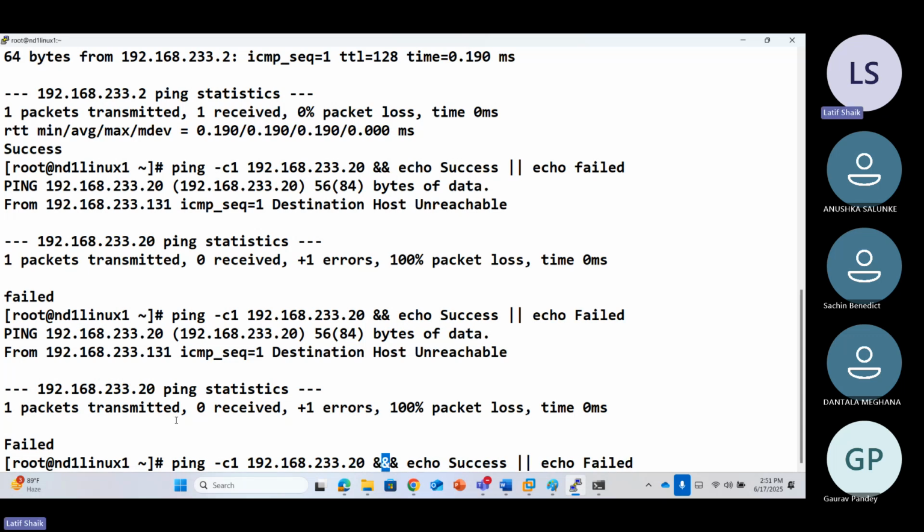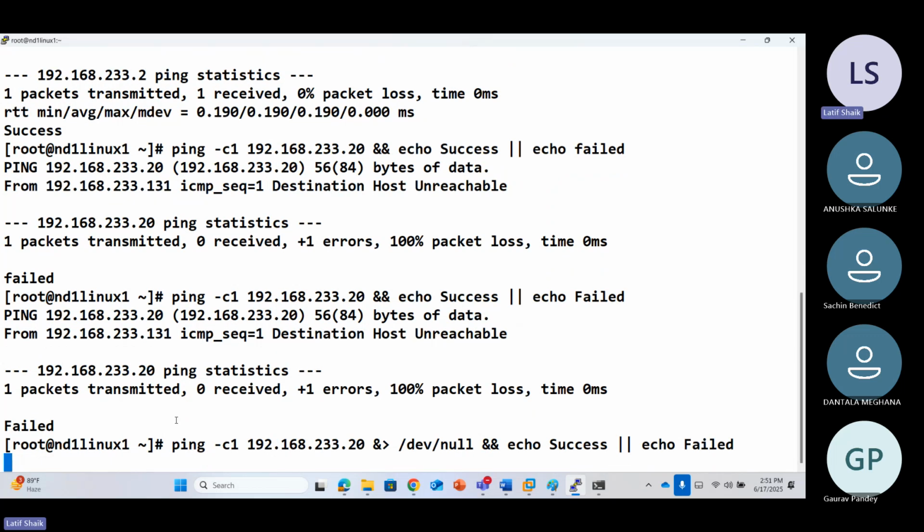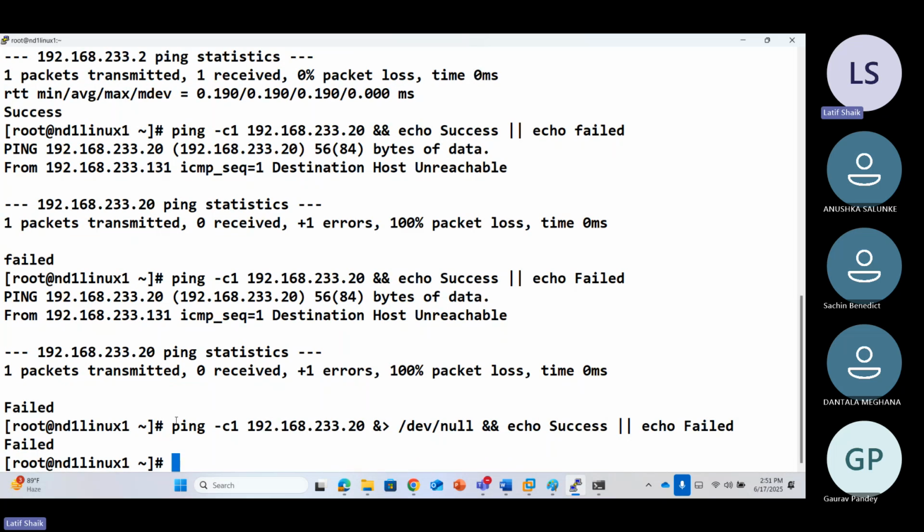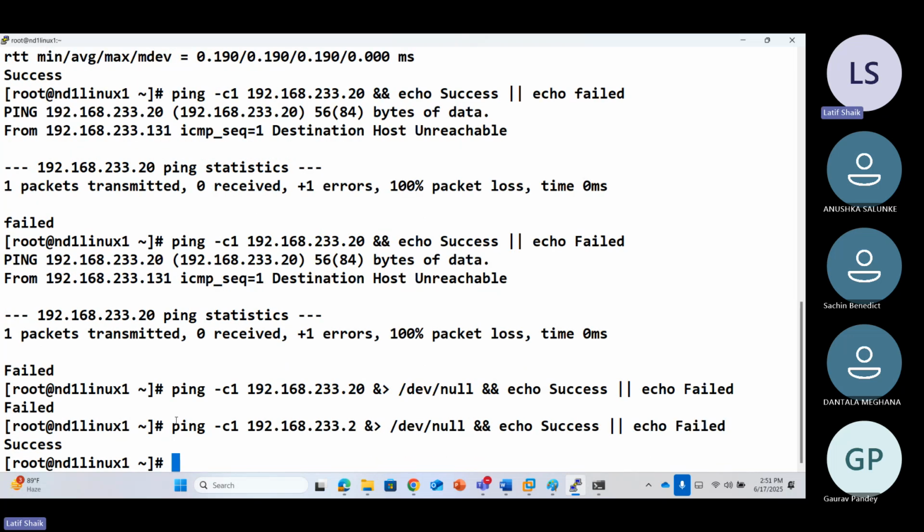So I'm redirecting both output and error to null. I don't want any output from it. If the command is successful, execute the second command; if not successful, execute the other command. Now it is showing failed. For example, communicating to the default gateway is successful. Same thing, I put google.com, try google.com.